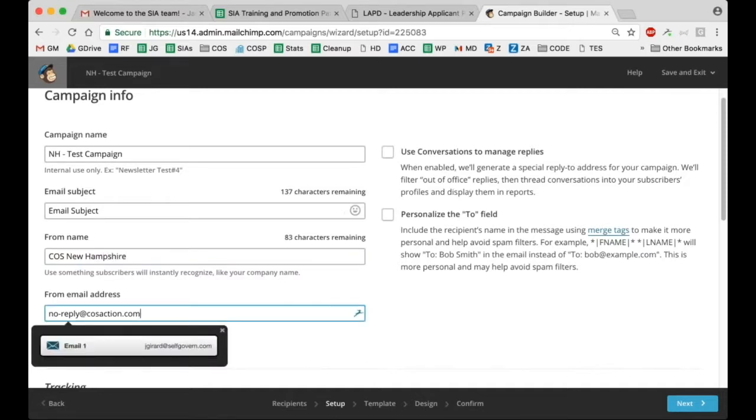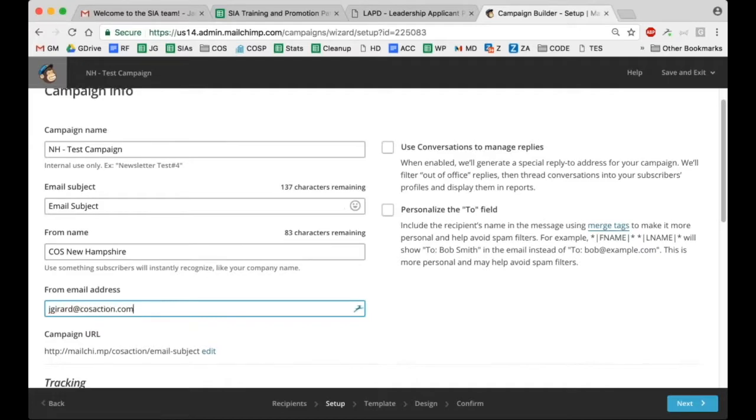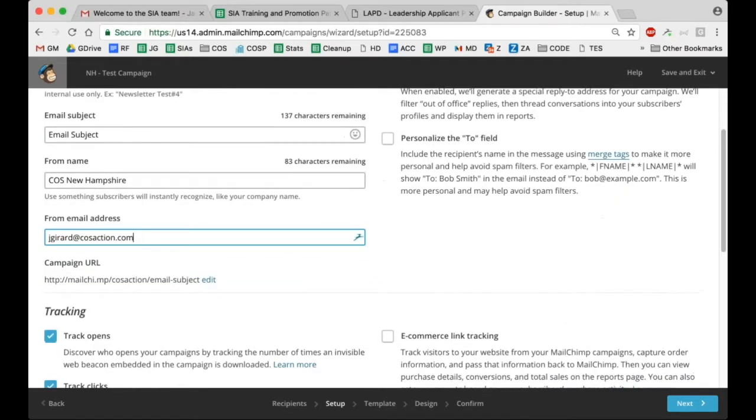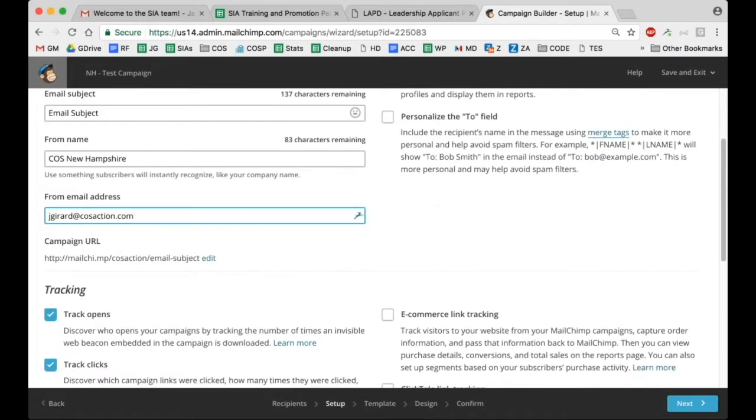And then we're probably always going to want to change the no reply email address. And I'll just put in my email address, and you might put in yours or your state director's. The tracking information you can always leave the same. That doesn't need to be edited.